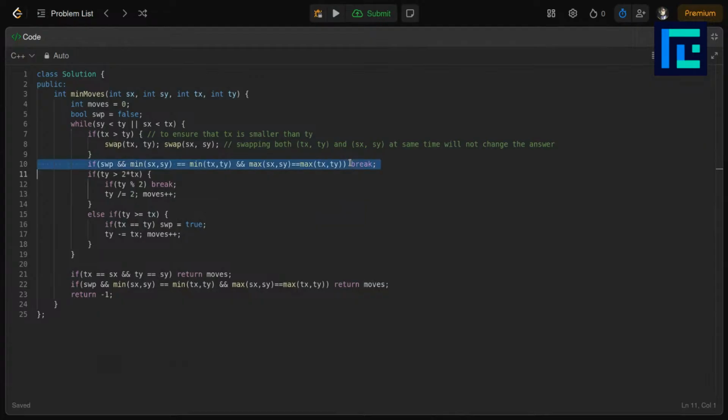Now, what is the next thing? The next thing is just a break condition. If the swap is on and this condition is true, then we can just break. Why am I doing this? Because sometimes if the swap is on, we can keep going in the wrong direction. So if the swap flag is on, then we check the condition and break immediately.